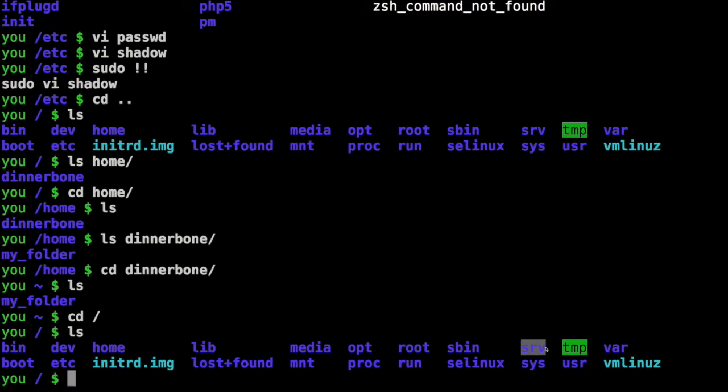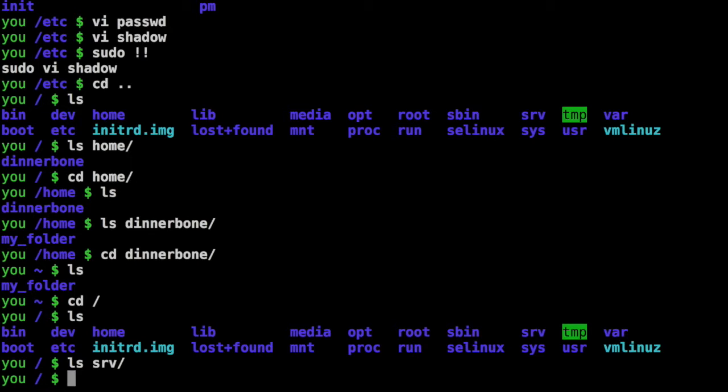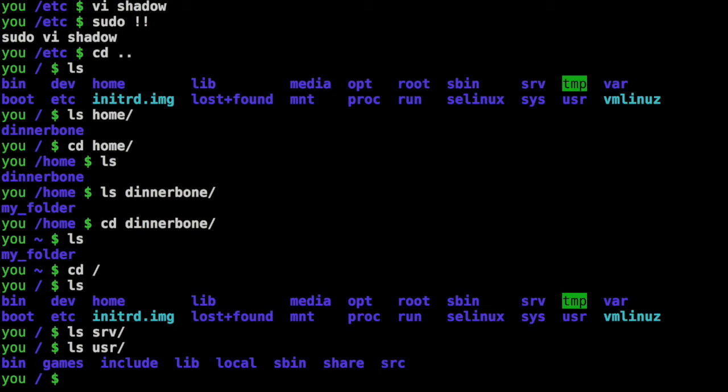SRV, that's where your data is stored. Not like your personal data, but like data for programs and stuff. TMP, that's your temporary folder. That gets completely wiped out on shutdown. User, the inside of that is pretty much the same thing that's in root. And what's inside of user, though, is the user's version of that. So it's a little bit safer to modify.